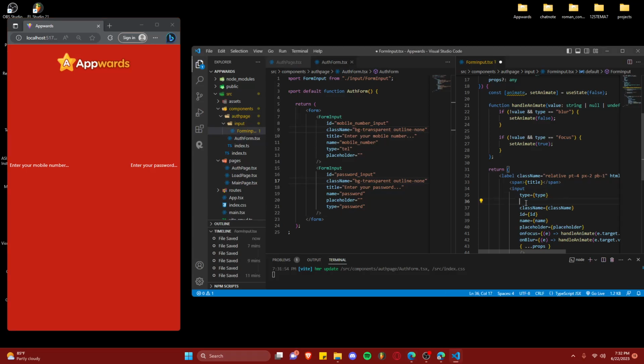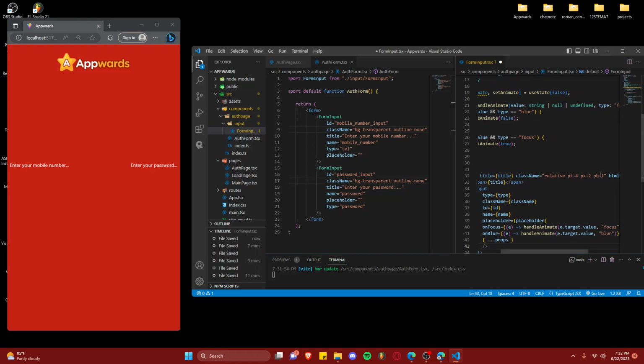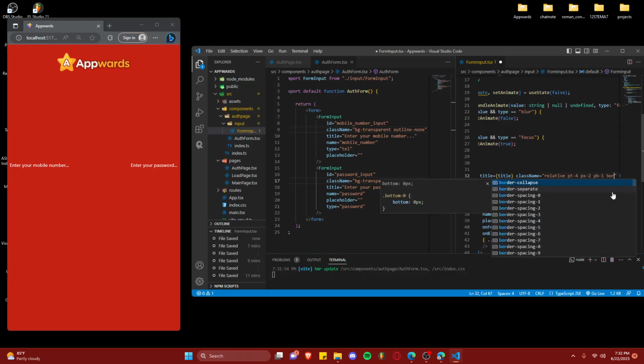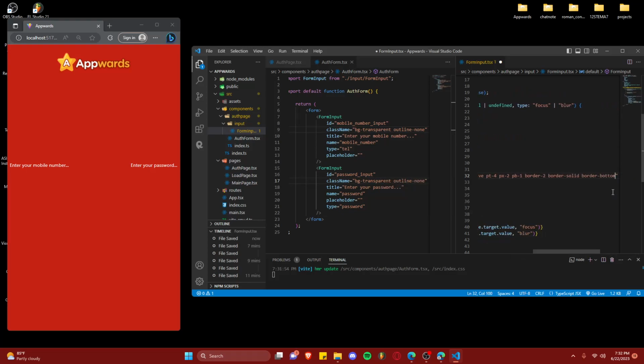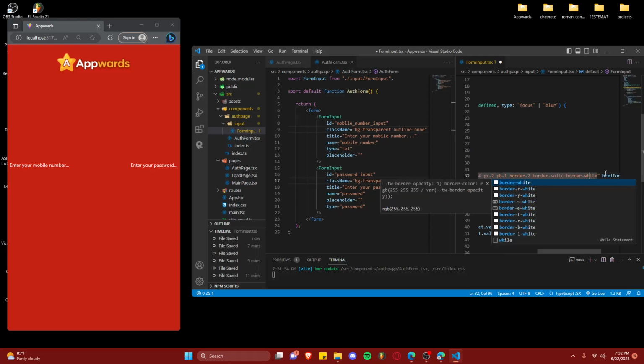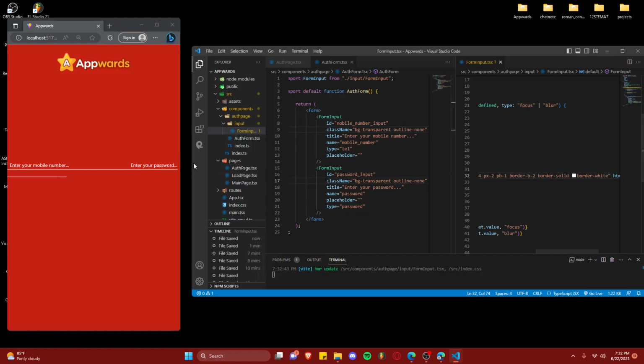Alright, one more thing, let's put it inside the label actually, because if we hover over this we can see it, but if we hover over the input we can see the title. So we'll just put it right here. What else? We have a border of 2, border solid, and border bottom of white. Is that right? Okay, let me see. Border white, then border bottom 2, or border-b-2. Yeah, there we go.